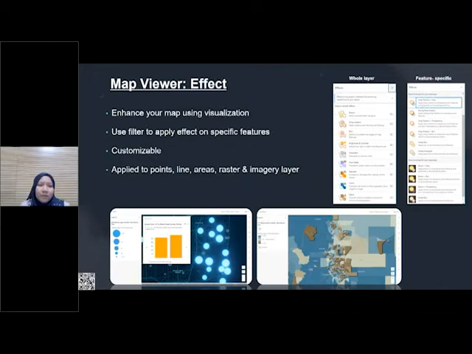It is not only applicable to the whole layer. If you want to specify or filter your data, you can also choose specific features as well. Using the effect will help you customize your data in the way that you want, and you will make it more valuable. This effect can also be applied to point, line, area, raster, and imagery layers.